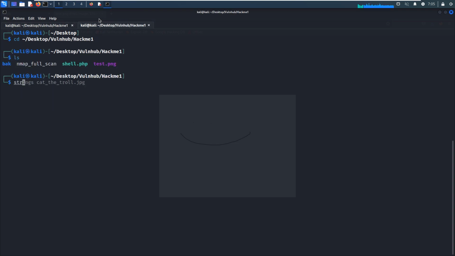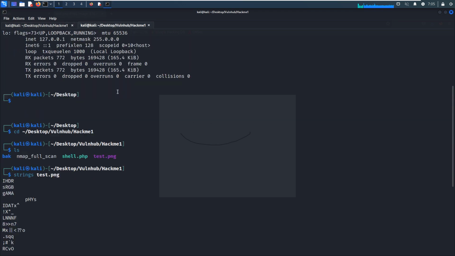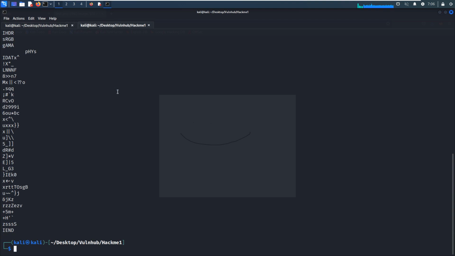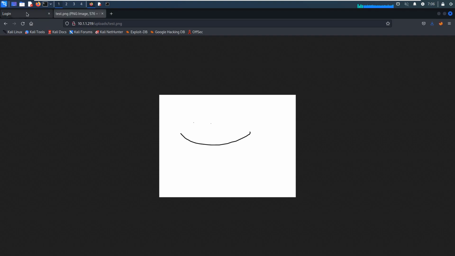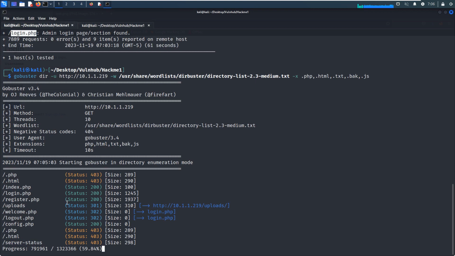We can use a tool like strings to see whether this picture has some hidden information. However, it doesn't in this case. Also, we can use ExifTool to extract the EXIF data, the metadata, in other words. So nothing interesting here. Now if we go back to the directory enumeration, I think nothing else we can get from GoBuster. I'd like to interrupt here.